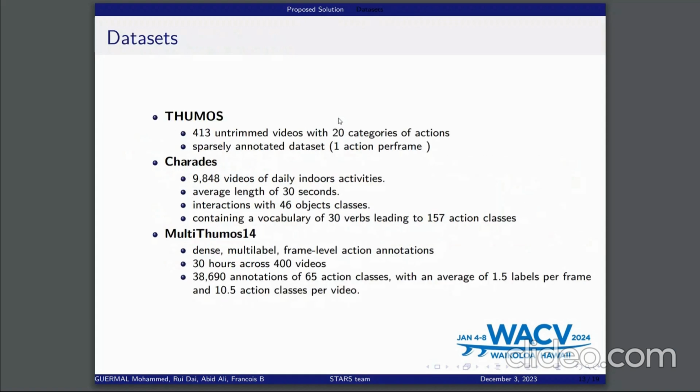Datasets used for these evaluations are THUMOS, Charades, and multi-THUMOS. We use two different kinds of datasets. THUMOS, which is a sparsely annotated dataset where only one action can happen per frame, and Charades and multi-THUMOS, which are more complex datasets where we have co-occurring actions in different frames.